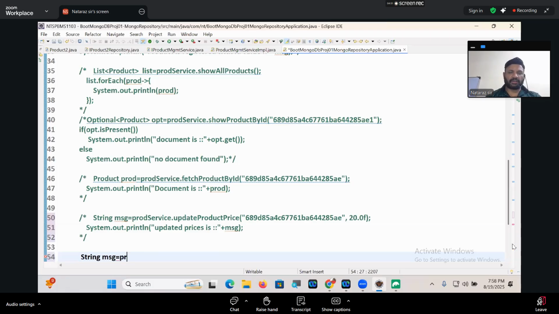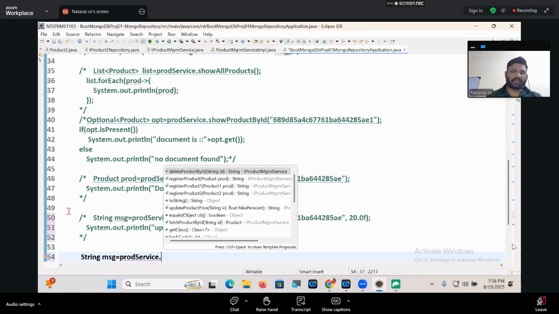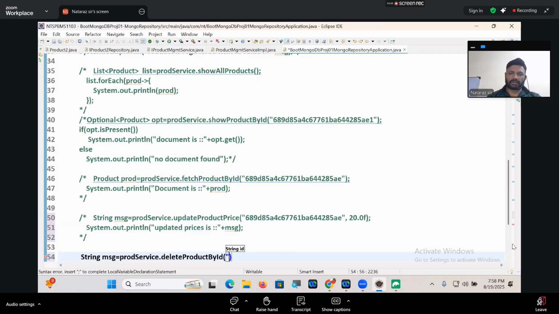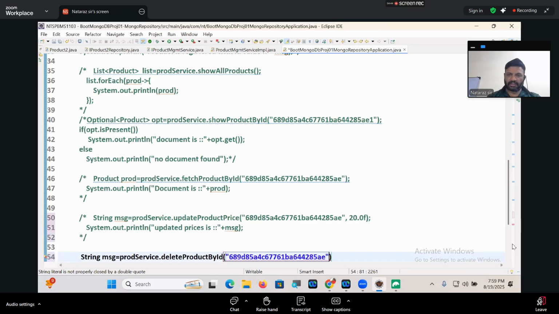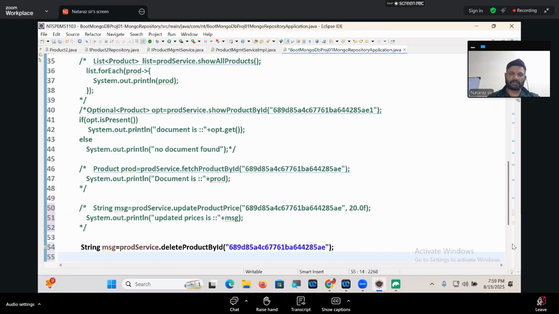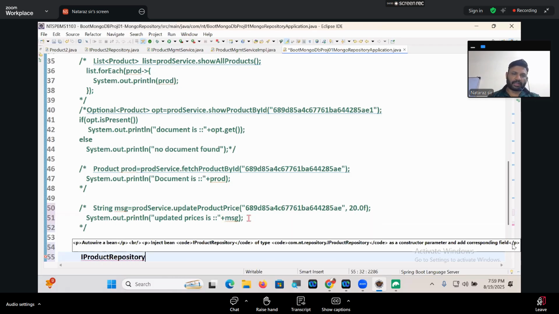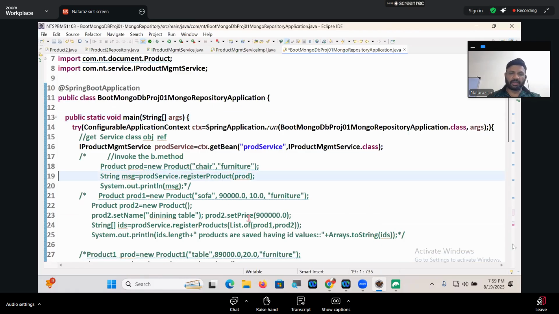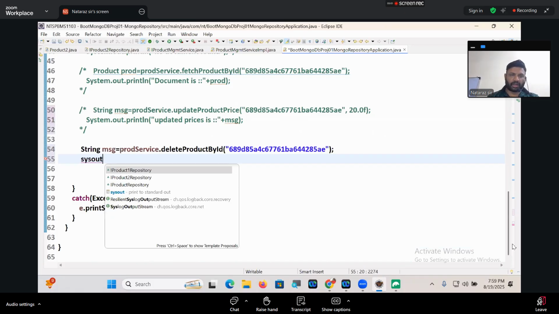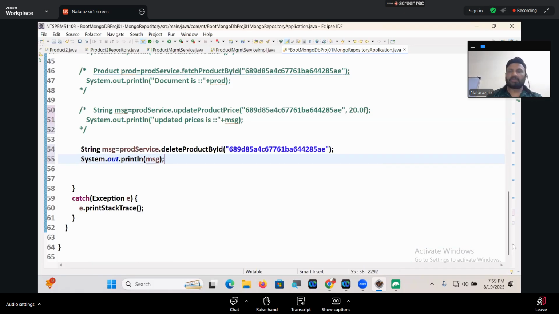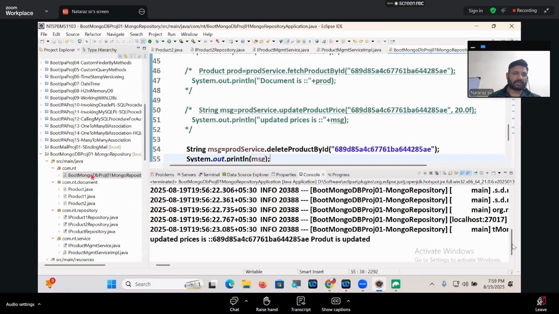String message is equal to prod service dot delete product, boss. Say paste. Done. System dot out dot println message. Is that clear, guys? Come on. That's good. Great. Fantastic.